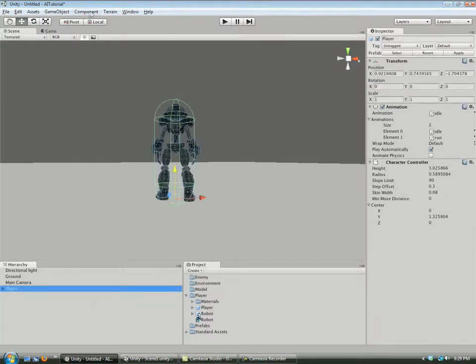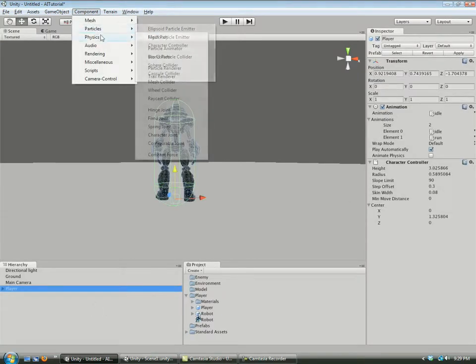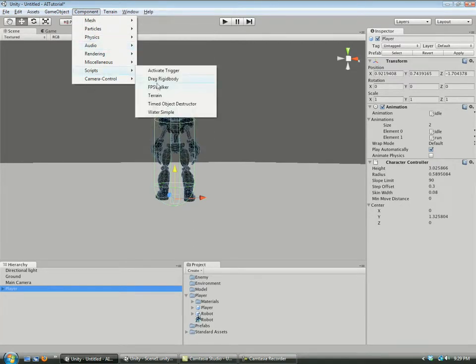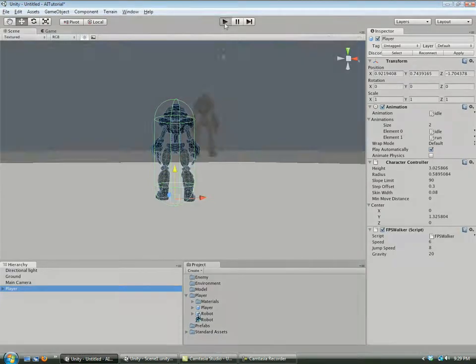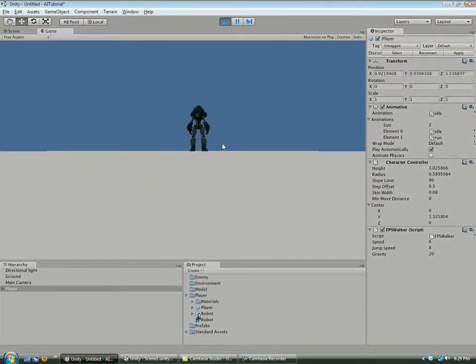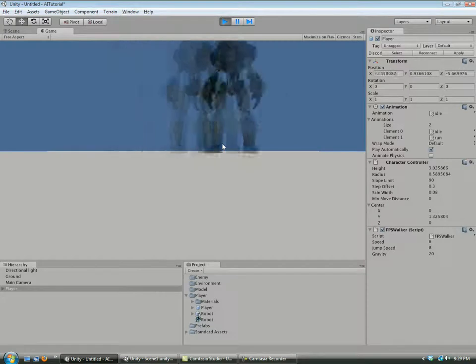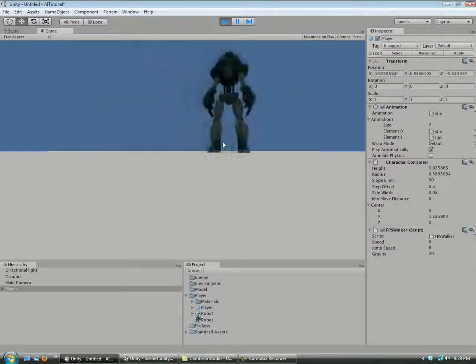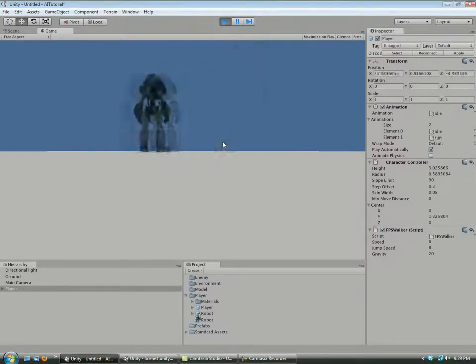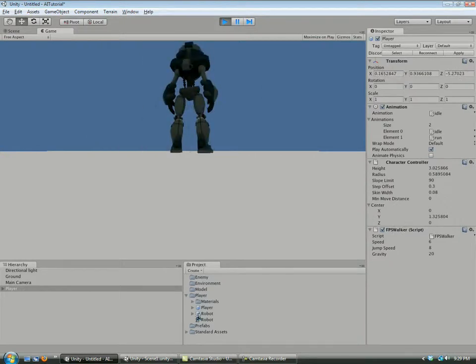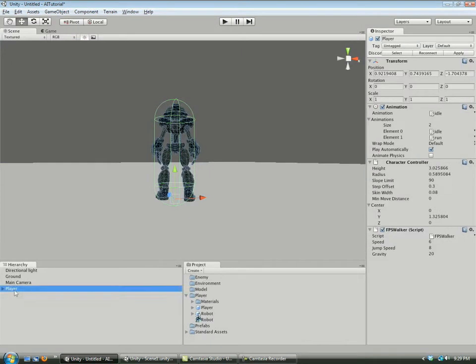Now just to see our guy move, I'm going to throw in FPS walker. And now I can move. Sweet. Now we're going to create our own FPS walker script, but we're going to call it controller. And it's just going to be really customized to our robot. It's going to be a really simple script. So take the FPS walker off.